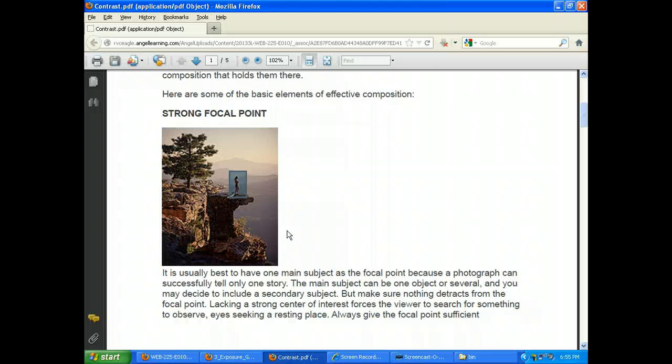It says here it's usually best to have one subject as the main focal point, because if a photograph is successful at telling one story, the main subject can be one object or several. And you may even decide to include a secondary object. You'll learn this semester, meaning including an object between the camera and the person or object will bring depth to that photo. It might be a tree limb, it might be whatever in between you and the main object can bring depth. In my mind, this image of this tree, he could have focused in just on this, but he actually brought the tree in. The tree actually brings some dimension to that entire photo.